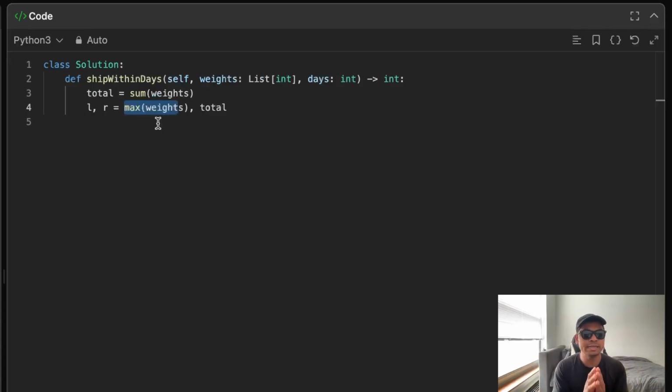If I don't choose that, we are not allowed to break the weights into different weights, and we're not allowed to break the package. The package has to stay whole, and if I have to ship one package per day, it has to be the maximum package that I'm able to ship. That's why the range here is max of weights and total. So now we're going to have a while loop that runs until left becomes greater than right.